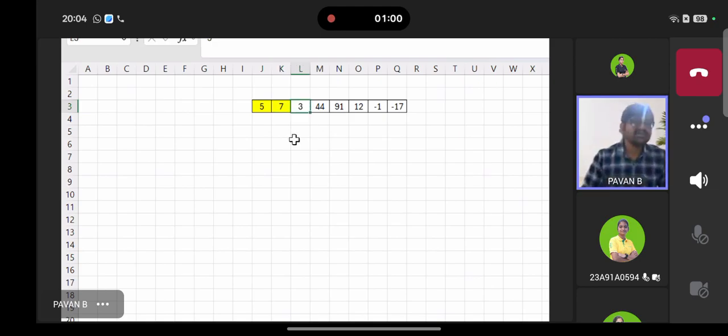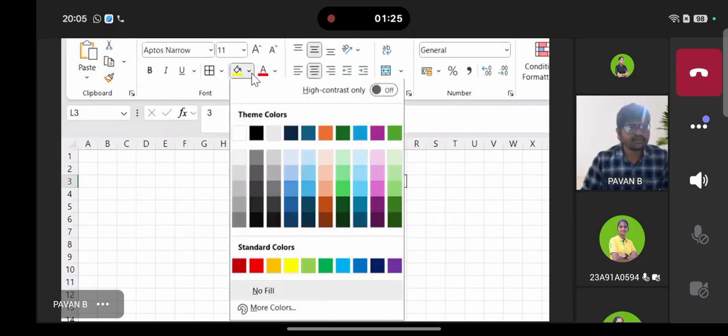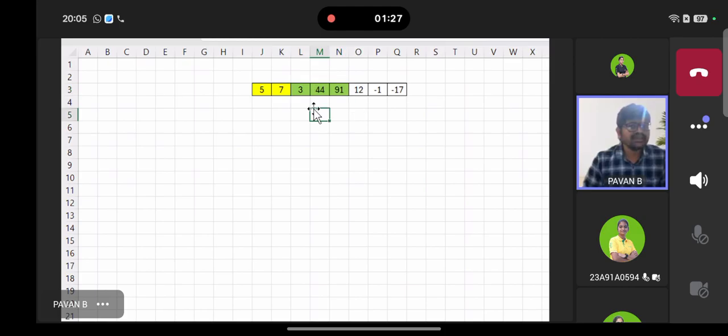But 3 is kind of breaking that sequence, because after 5 and 7, if it has to continue that increasing nature, there should be something that is greater than 7 here, right? Not 3. 3 is less than 7. So here you can say the chain is broken. But by breaking the chain, actually 3 started a new chain. See, 3, 44, 91. Now you can consider this as a new chain, right? But if you look at the length of this increasing sequence, it's actually 3, right?